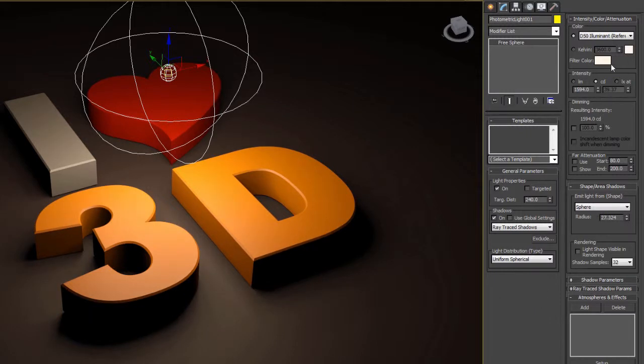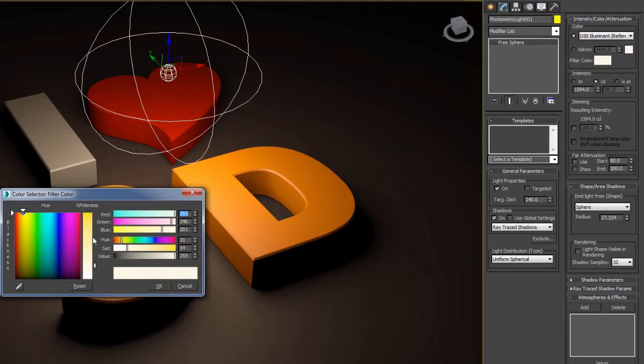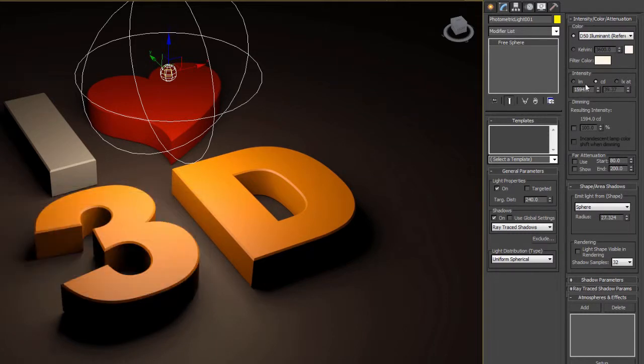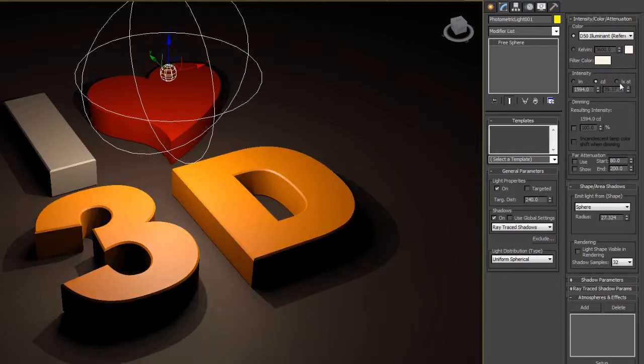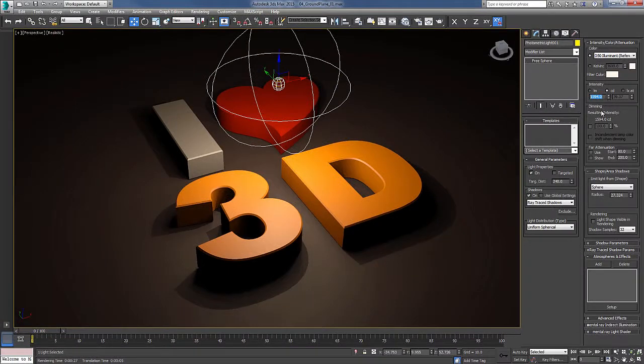Then we talked a little bit also about the color filters that you can add to lights. So once again, you get the color selector when you select on this little box. And we talked about the difference between lumens and candelas and lux. And generally, we're just going to use candelas and just increase this or decrease this to give us more or less light in our scene.